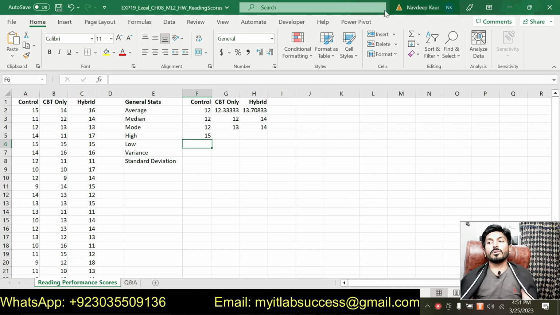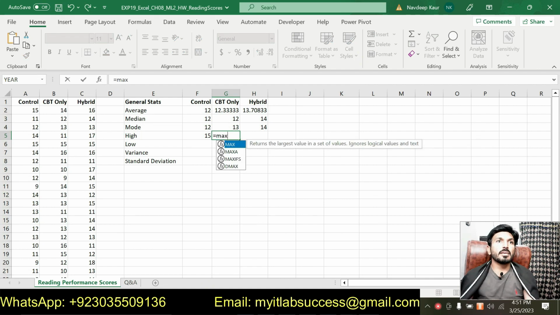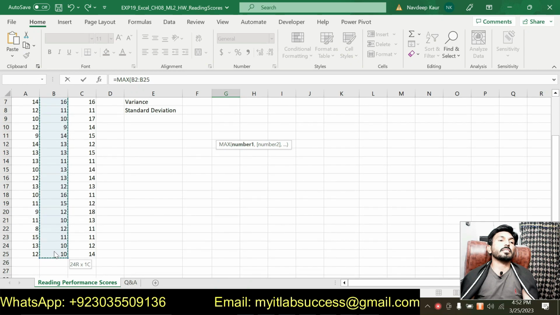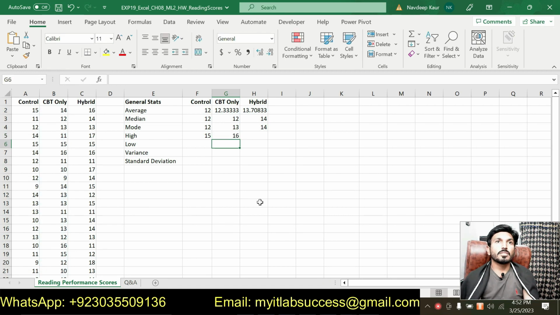So now we are going to get the highest value in column B. So we will type maximum again, and we can copy this one as well. Now we will select this range from column B, because we are going to get the maximum from the CBT only column. So this is the maximum value that we are getting from the CBT only column, that is column B.